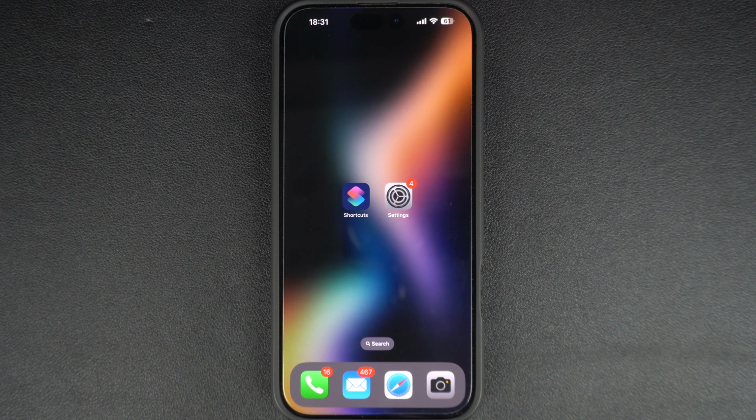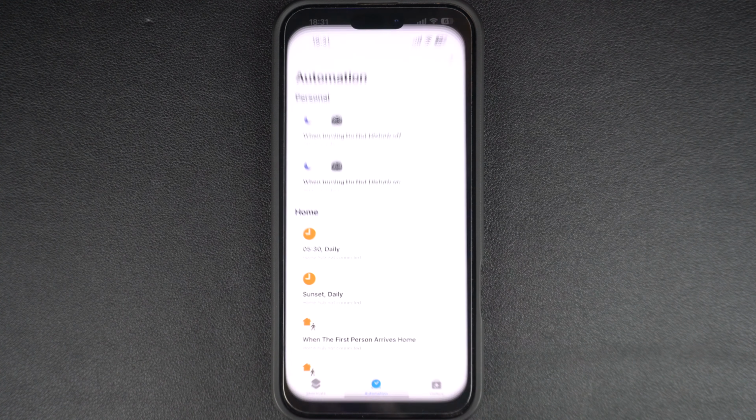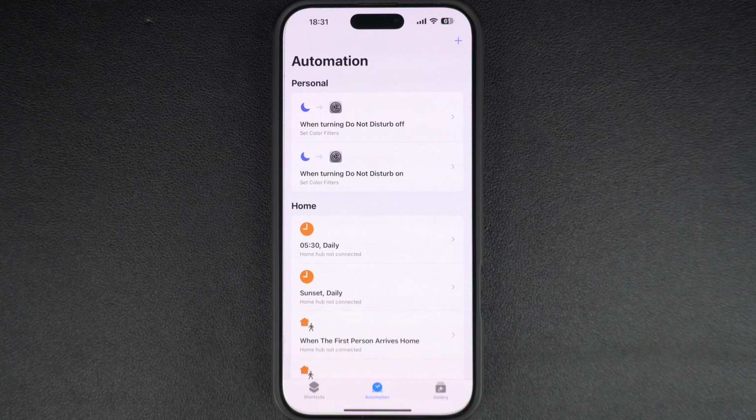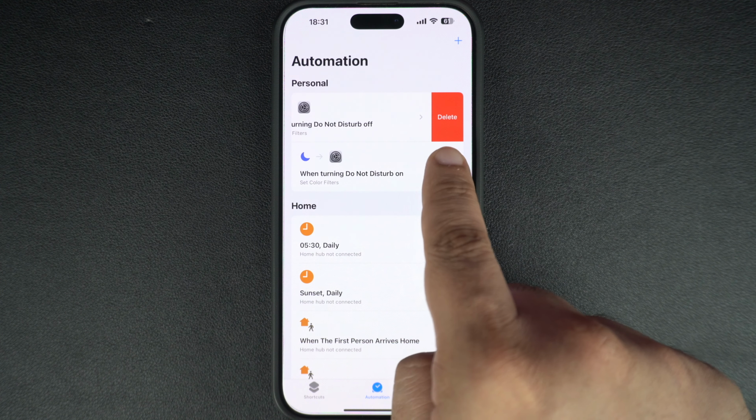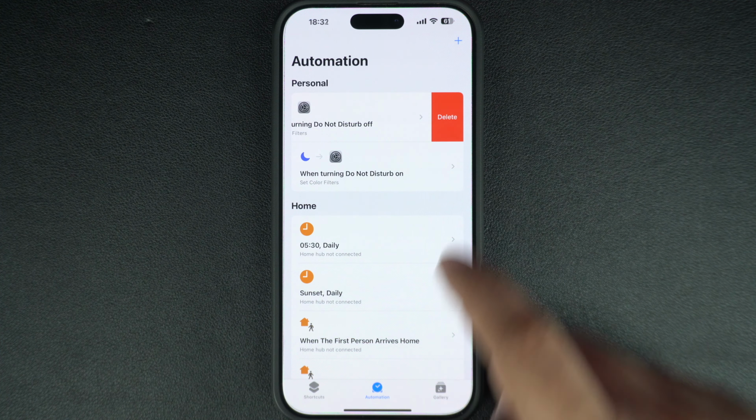Disabling this automation is also very simple. If you want to disable this automation, you can return to the Shortcuts app, tap on Automation, and swipe on both of the automations that we have created to delete them.